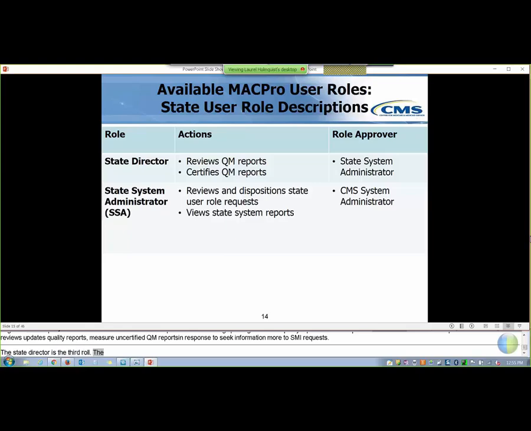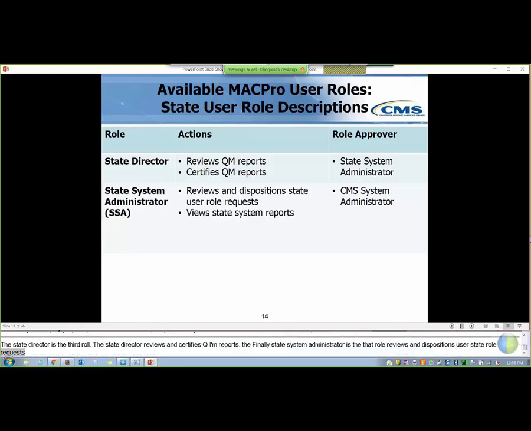And then finally, the state system administrator, or SSA, is an administrative role that reviews and dispositions state user role requests and views state system reports. Please note that all requests for the SSA role are routed to the CMS System Administrator, also known as the CSA.